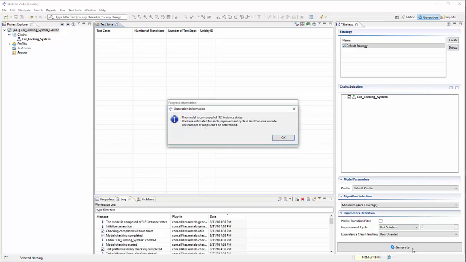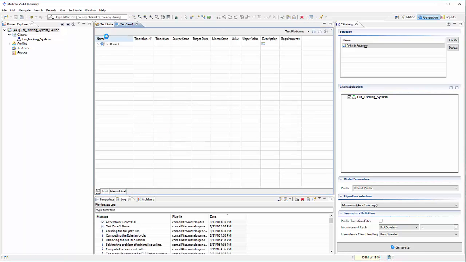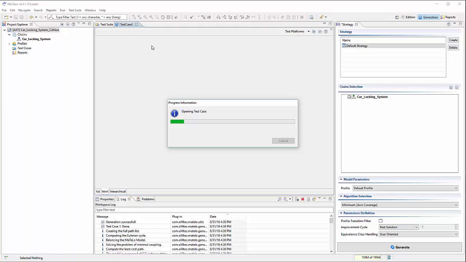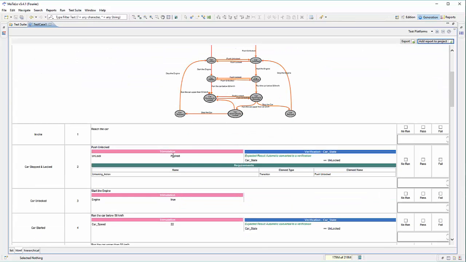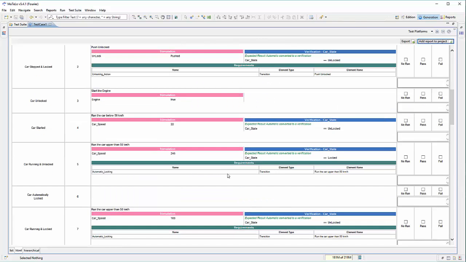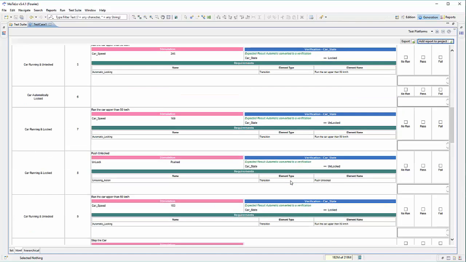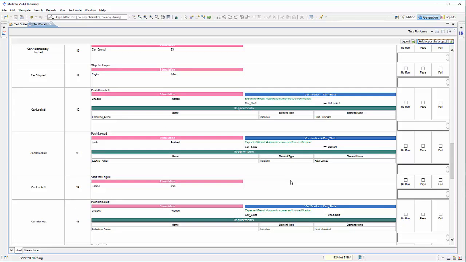After a few seconds, MaTeLo has generated one test case which covers 100% of the model. We can display this test case in HTML and see the different test steps, the inputs and outputs which are used, and the requirements which are covered. This test case can be directly used for manual test case execution.